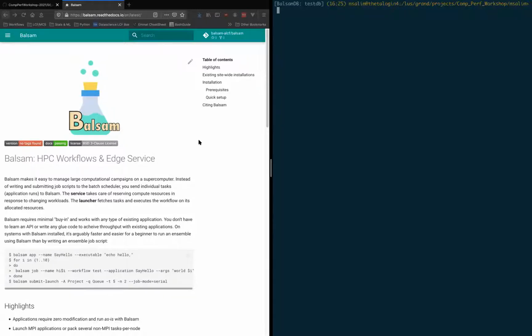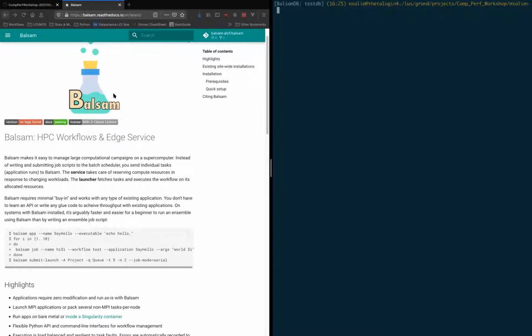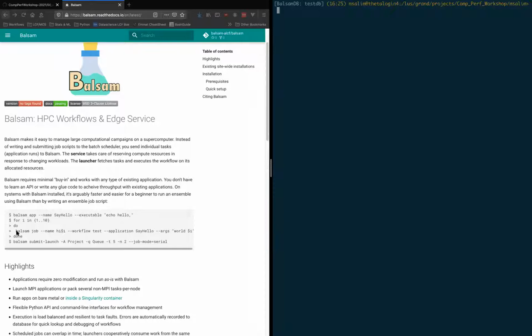And after me, Antonio will follow up with a discussion of Parcel, which is another approach based on writing Python scripts. So in a nutshell, Balsam is a service and a workload manager that allows you to submit a large number of tasks and define the resources that they need in a fashion that's decoupled from the resource allocation. So rather than submitting job scripts and worrying about managing ensemble jobs yourself, you write simple commands or use a Python API to submit commands to a database that belongs to you.